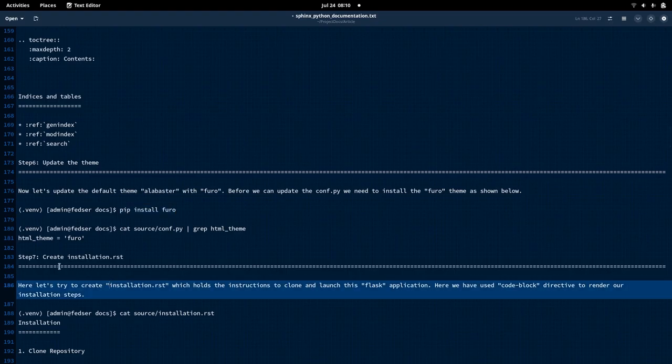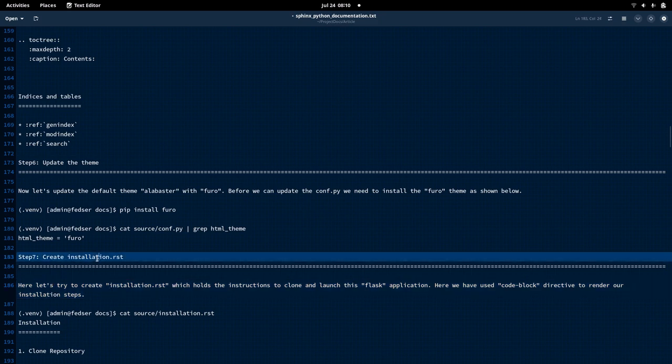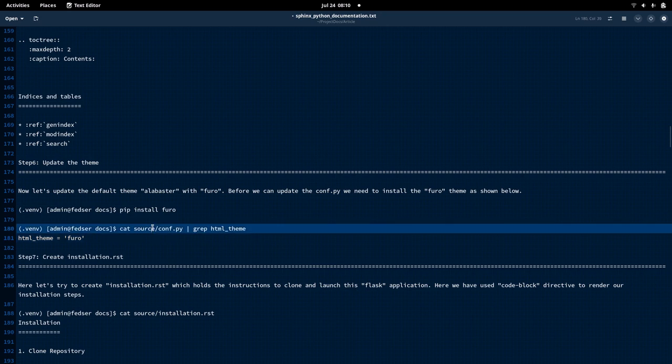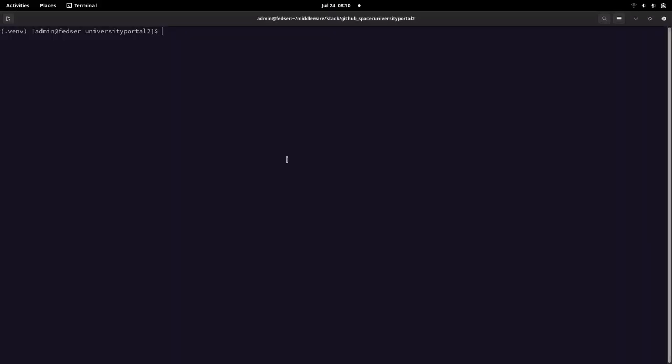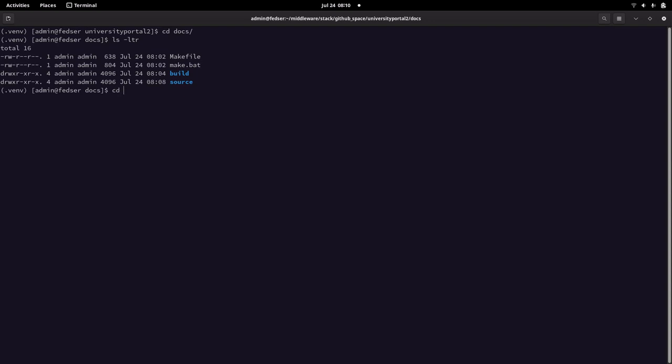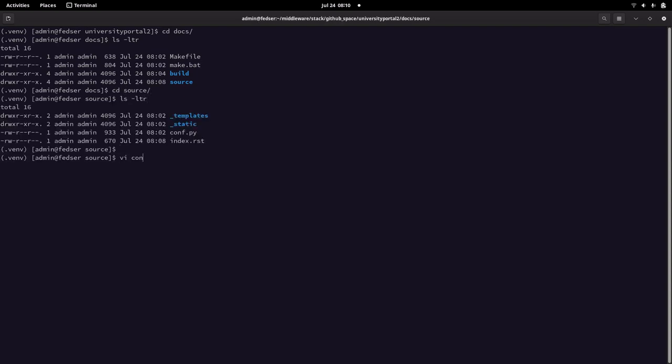The next step that we are going to do is, before updating the theme, let us update our theme in the conf.py file. For that we need to go into our docs folder. In the docs folder, in the source folder, we will be having the conf.py file.